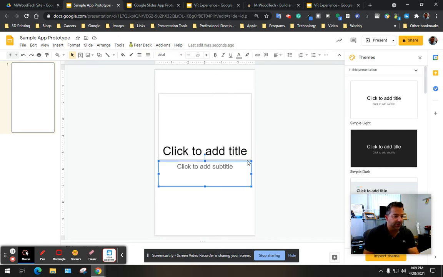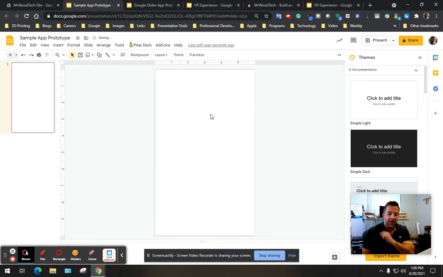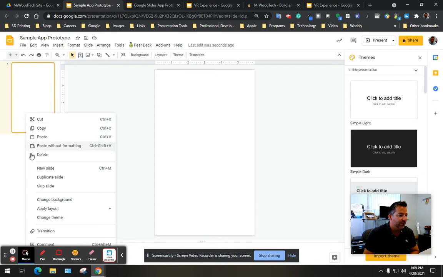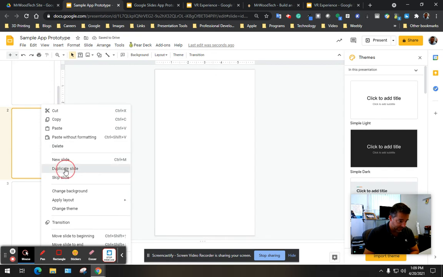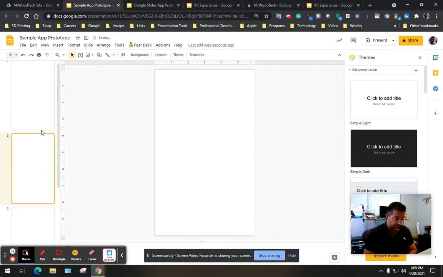I'm going to go ahead and just get rid of these text boxes for now as we start to work on our app prototype. And so one thing, if you want, you can just duplicate slides. If you just want to work from a blank slate, that's kind of what I do. I just right click over here, duplicate slides, and get a few going that are blank.